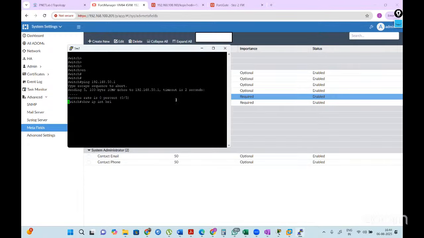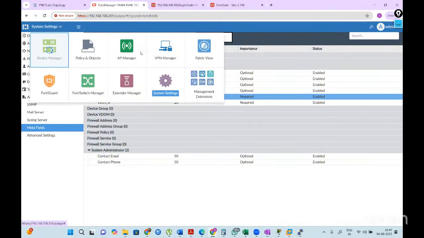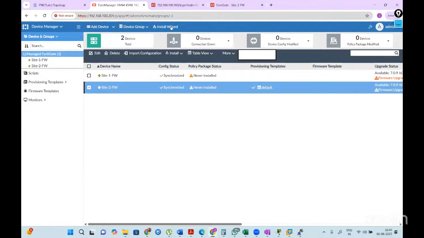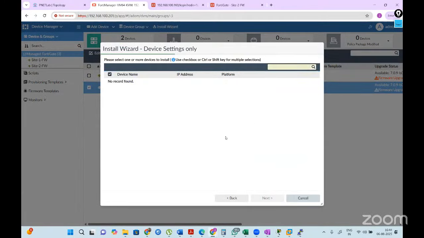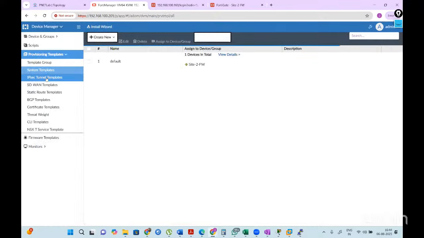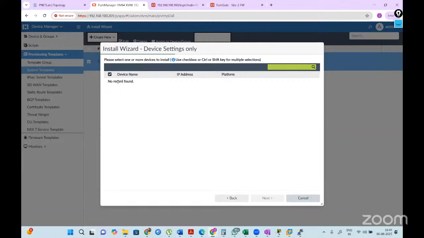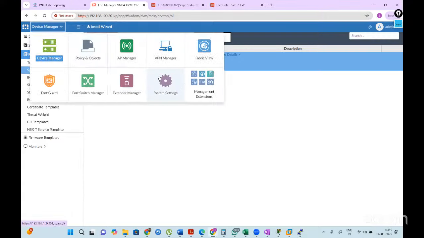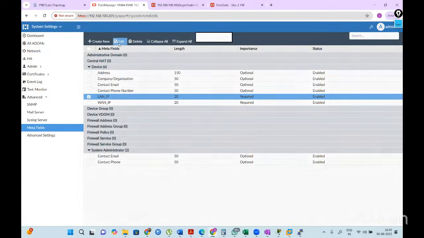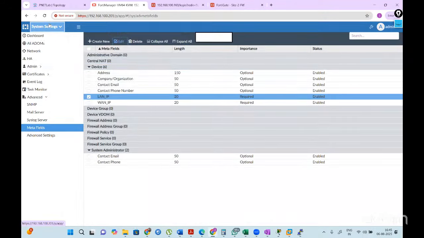Show IP interface brief. 50.2 is on the switch, so I need to give 50.1. Okay, done. So again, I'll go to device manager, site to install wizard. Okay, there are no changes, it is saying. One minute. Provisioning template, system template, install wizard. No records found. Why? One minute, hold on. System interfaces, LAN IP, edit 50.1. Okay. With that, I need to do some more changes.